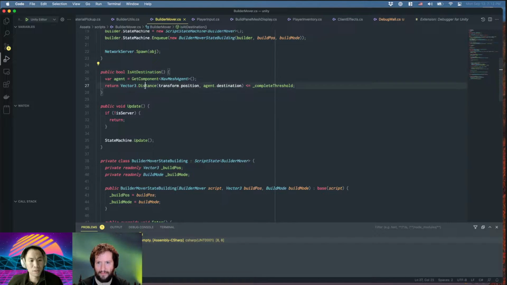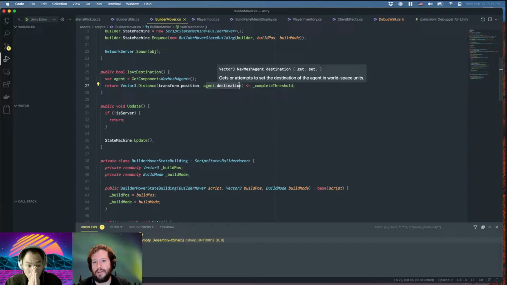It is the distance from position to the destination. So the question is, does the destination get updated? It does. Yeah, it should be. We save the destination for exactly this problem. I think the destination getting updated was an issue last time.